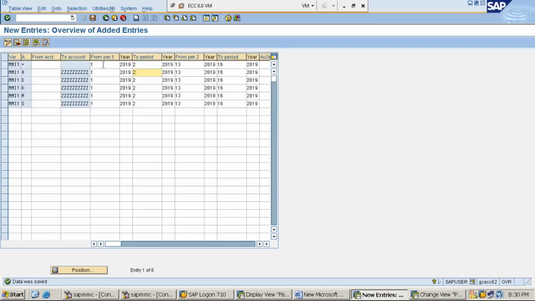From period 1, to period in the column will be 2. That means the system will understand that as on the date of May 1st, how many posting periods are open for processing the transactions? April month as well as May month. Correct? Are you getting my point? Yes. So on May 1st, only the to period will be changed.